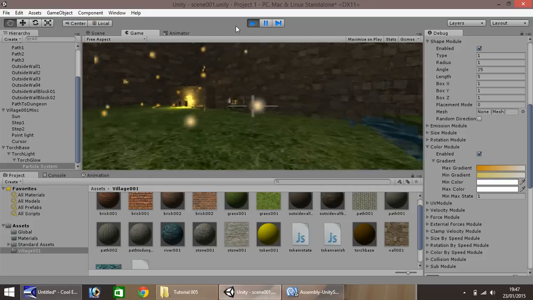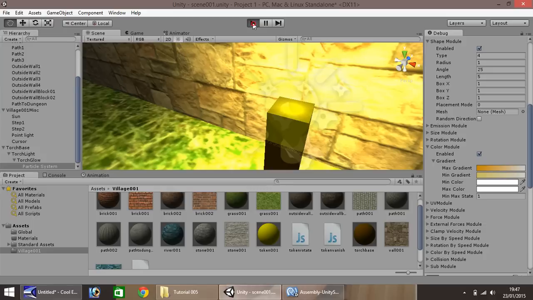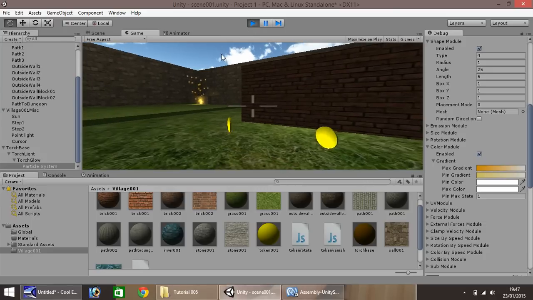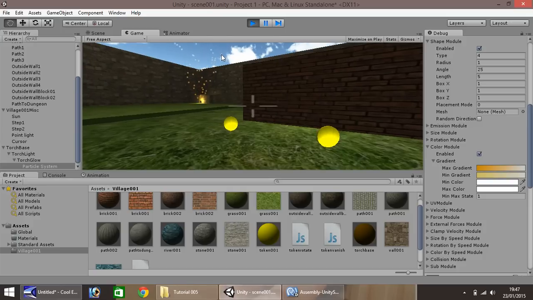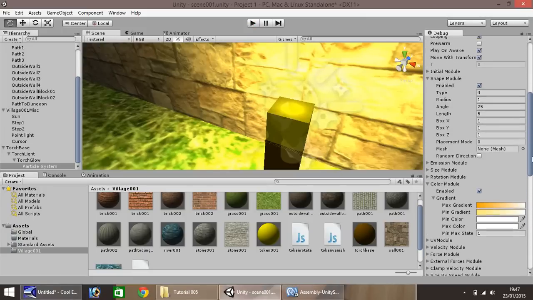So if we go back up here and change our type to 4 and look over our torch, you'll see that rather than particles going everywhere like they were previously, number 4 keeps them sort of vertical. So we'll keep 4 for now, I think.